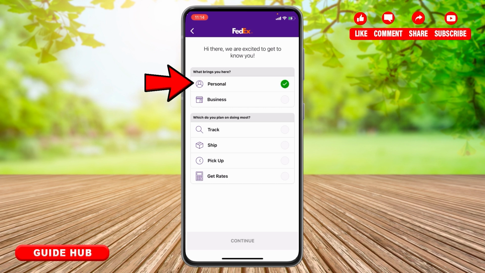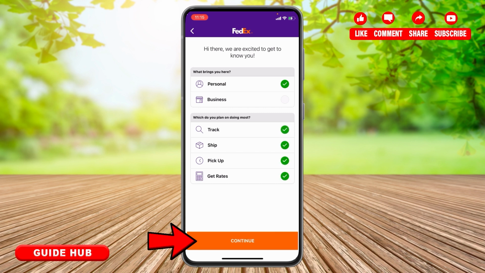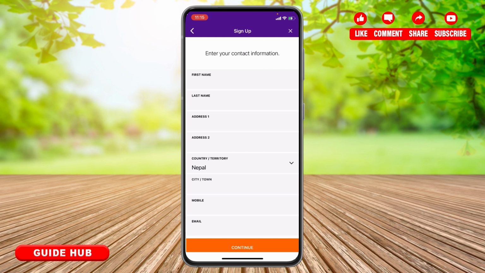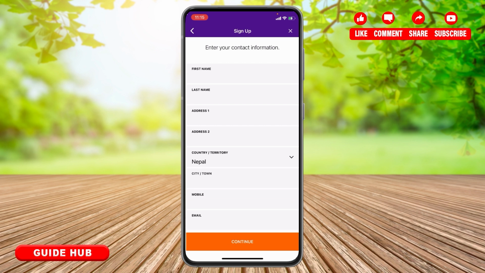And at the downside you can see the option, which do you plan on doing most: tracking, shipping, picking up or getting rates. Now you can choose the option according to your preference. After that you can tap on continue. Now here you need to fill in your contact information, that is your first name, last name, address, city, country, mobile and your email address. After you are done filling in your information, you can tap on continue.